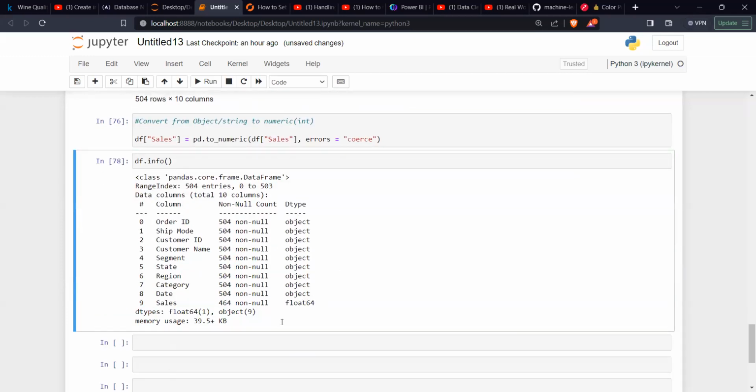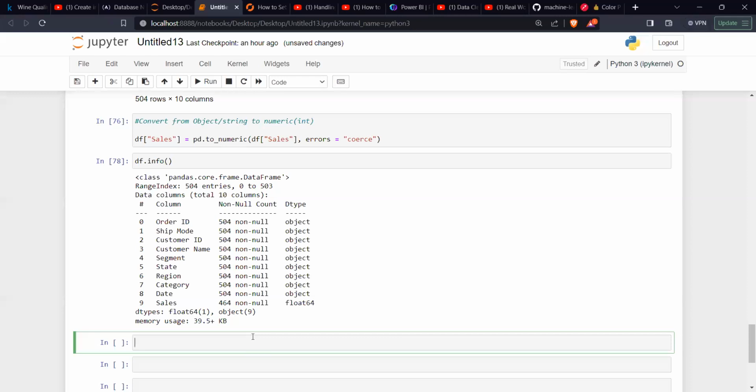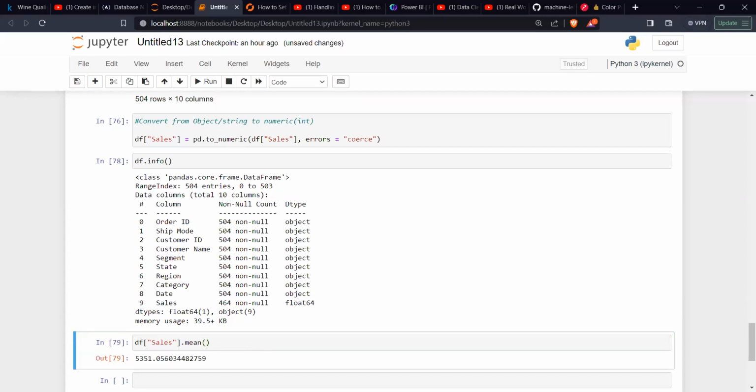So has it worked now? Yeah. That's turned into what? A float. What is a float? Decimal. That's what we call it, 2.0. That's a decimal. All right. So in that case, if I have df sales dot mean, should I get a result now? You should. I should now, isn't it?